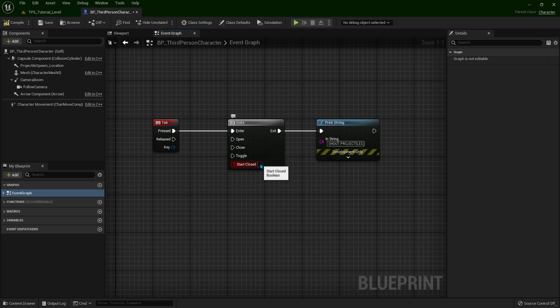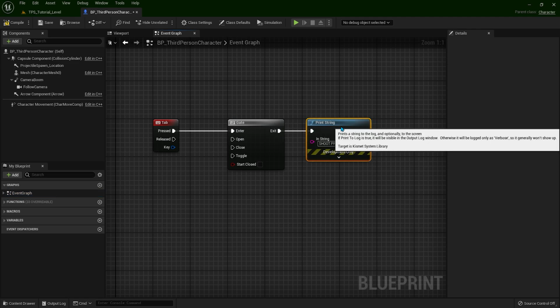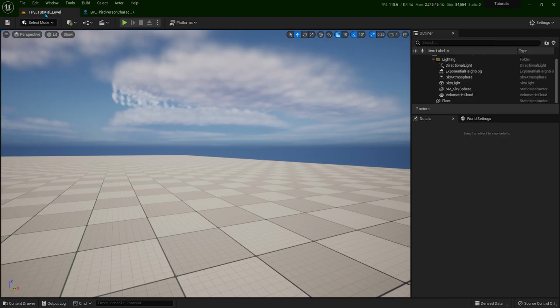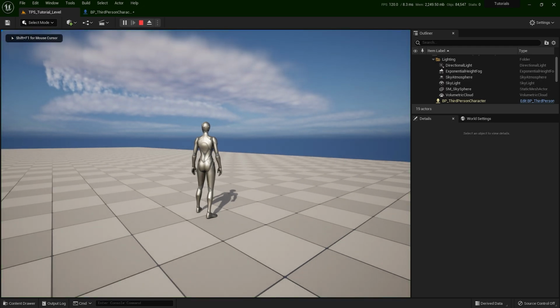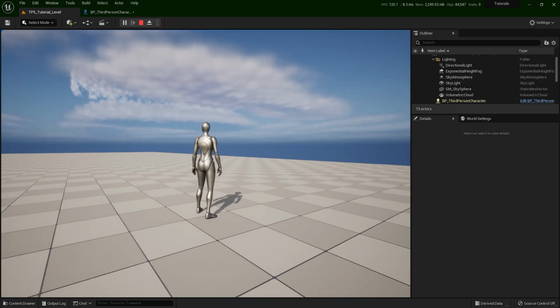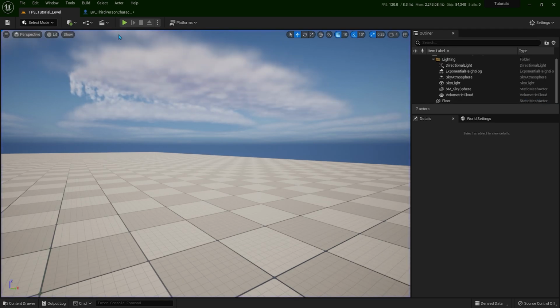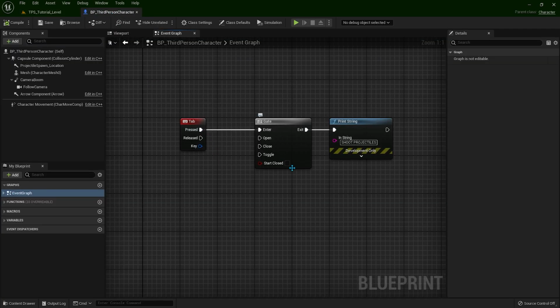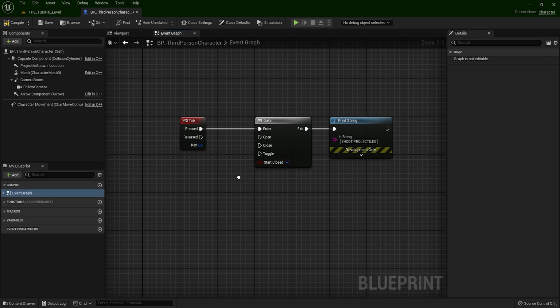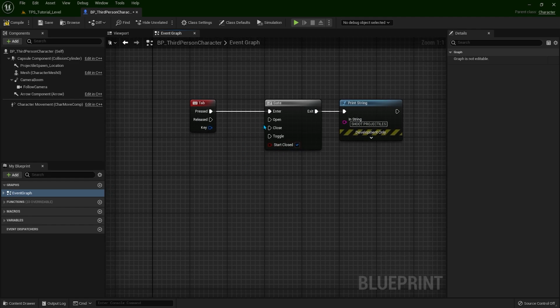That is because we are starting the gate node as closed. So let's open the gate. Now the gate is open. We should see how this is going to fire. Let's play the game. I'm pressing the tab key. Now we are shooting projectiles. Now let's see the rest of the inputs. So let's make it closed. Let's see how we can open this gate.